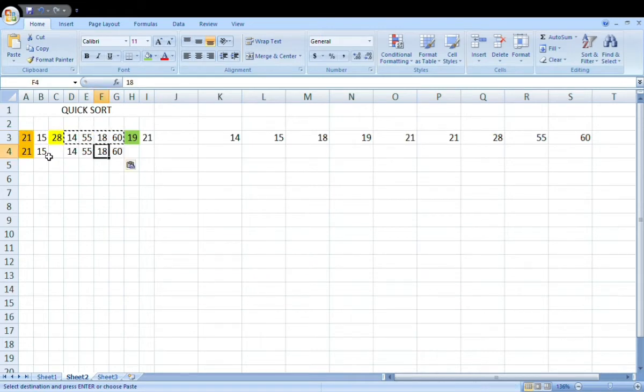So here 28 will come, 21 here, 19. It swapped 28 and 19. Now what will happen? It will again try to find the bigger value, again starting from this position onwards. Okay, so 14 is smaller than 21, so it will go to the next one. So 55, so 55 is bigger than 21.